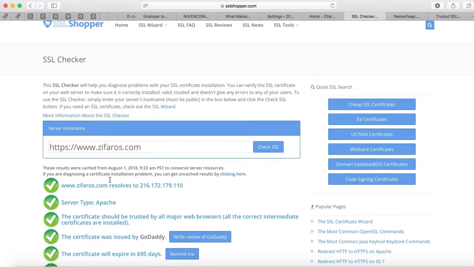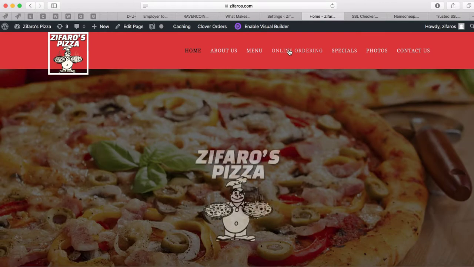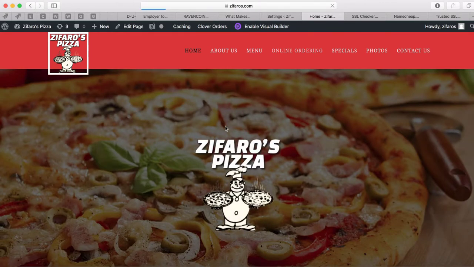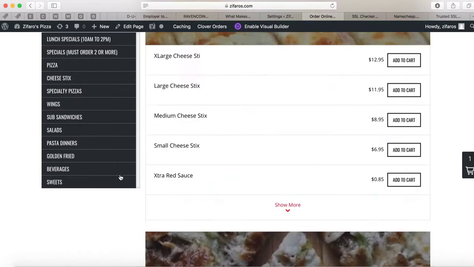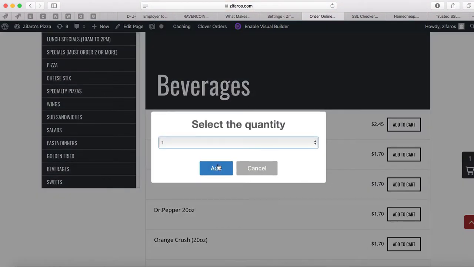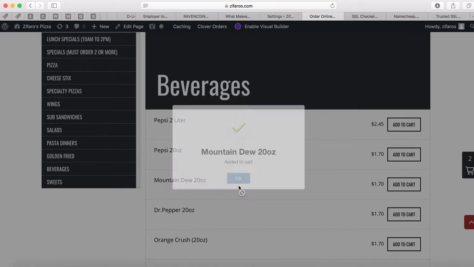So with that said, let me give you an example of the difference between using our SSL checkout page or your own checkout page. Okay, so let's take a look here. I'm going to click on online ordering. In this example, I am using our SSL. So let's go do that. Let's add an item to the cart.